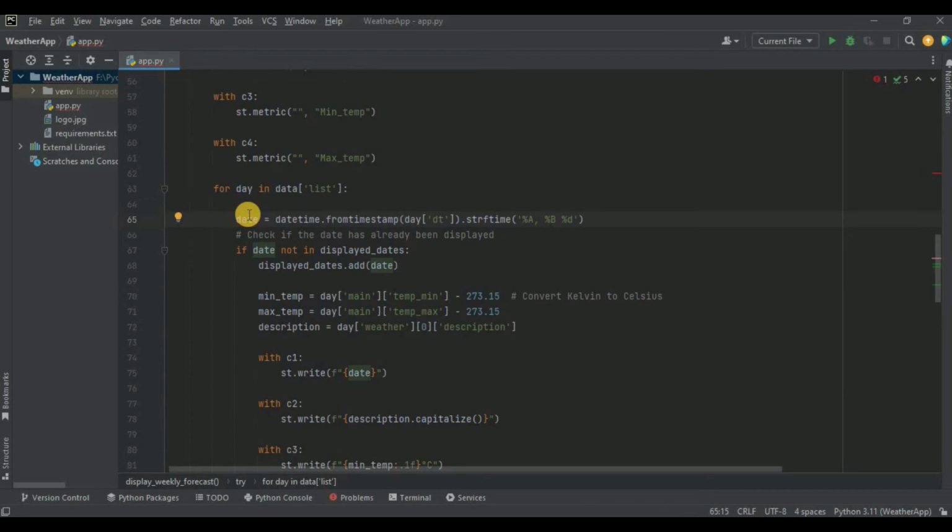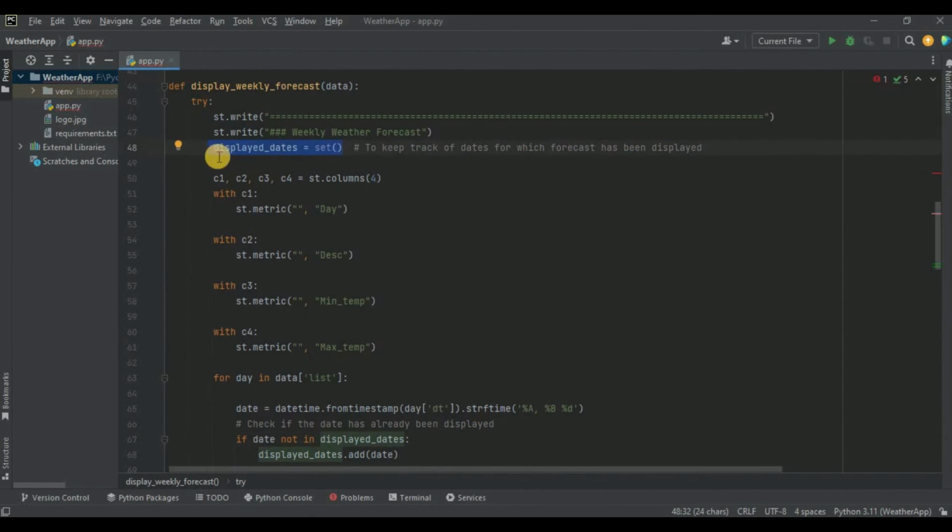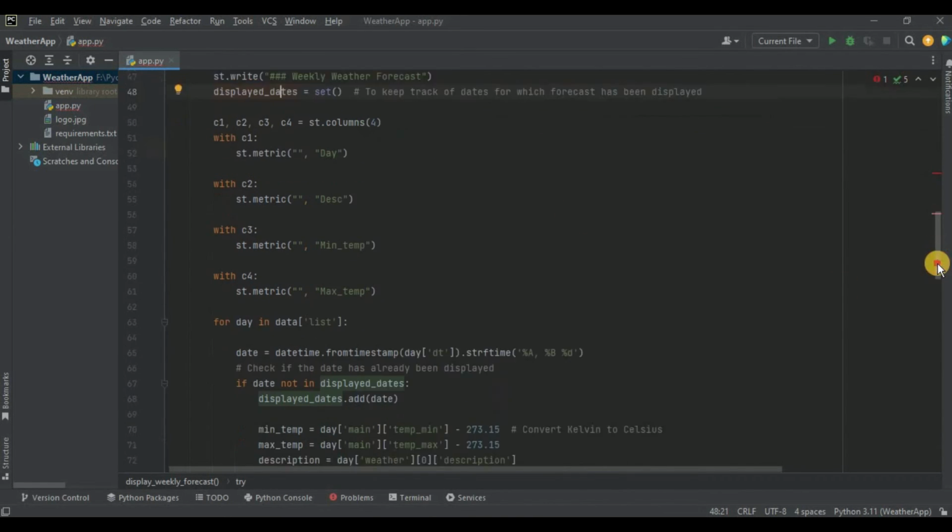After that, I am using an if statement, and this is to check if we have already checked that date or not. This is because when the data is returned inside this data list, there is the weather forecast for multiple intervals of each day. But we only want to get one record for each day. So in order to prevent the duplication of the date, I am using this if condition here. And in the beginning of the function, if you remember, I'm creating this displayed dates to keep track of the dates for which forecast have been displayed.